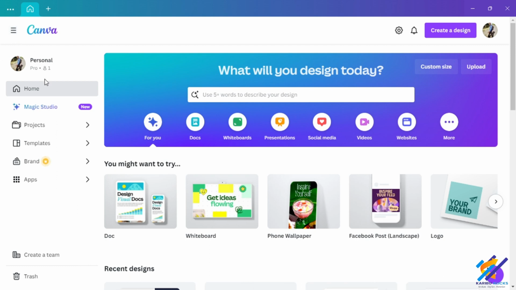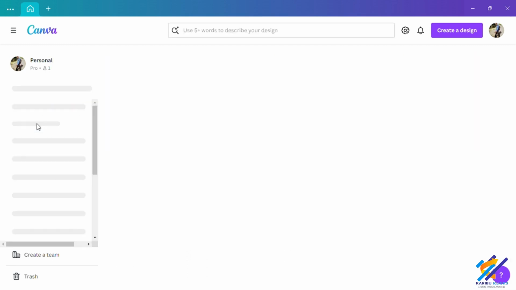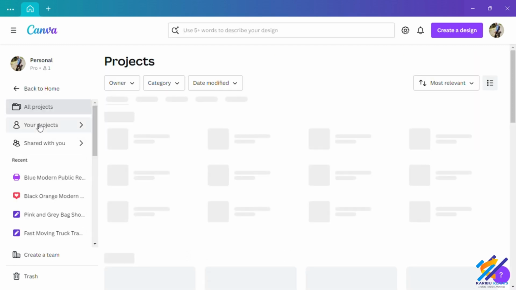Then it will take you through this page, which is the navigation that you can make in Canva. So this is the project that you do. If you have a project that you've done, this is also one of the best applications for the graphic designer.